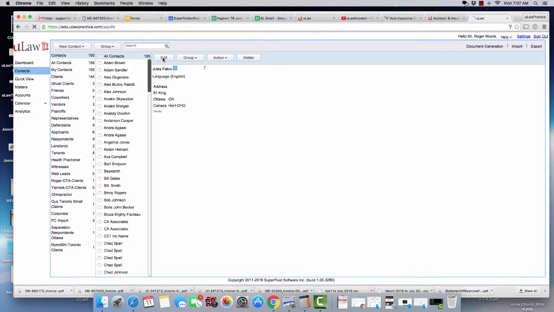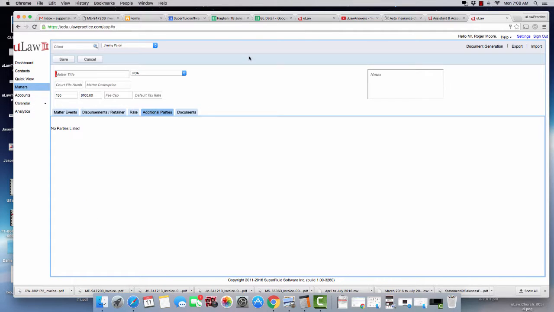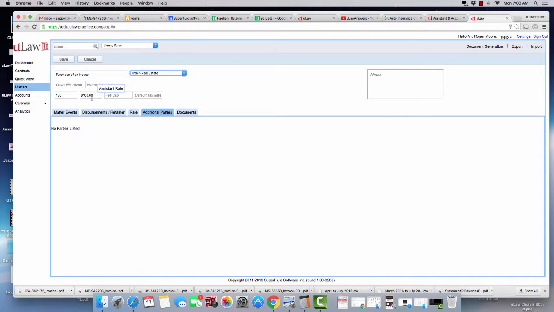You've got to decide which of the Fallons is actually the primary in the matter. Let me assume that Jimmy is the primary and Jules is the secondary. So then what you do is you create the matter on Jimmy, and let's say it is purchase of a house, and obviously we're going to make it a real estate matter, and hit the save button.